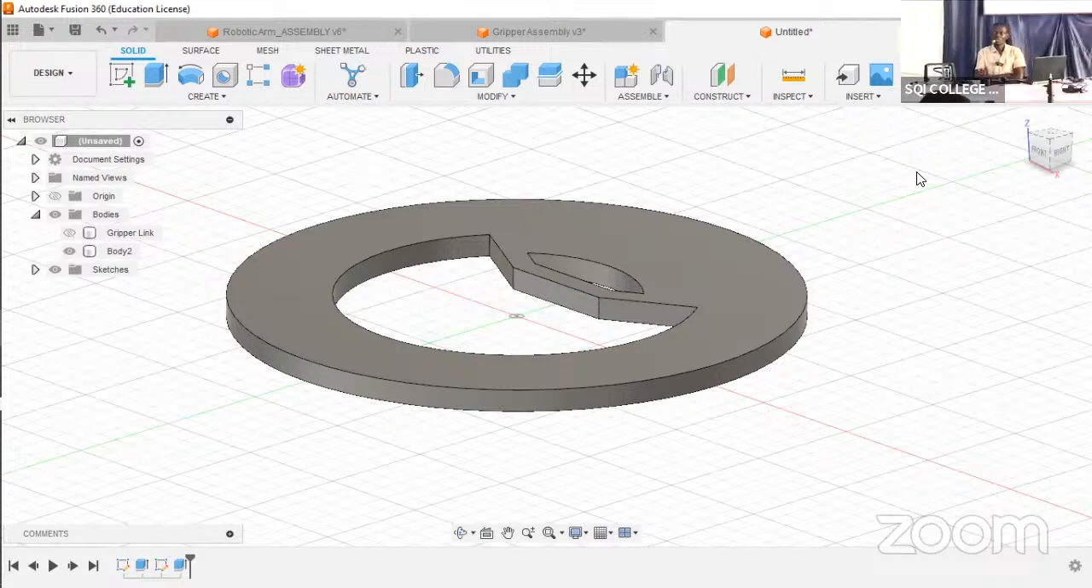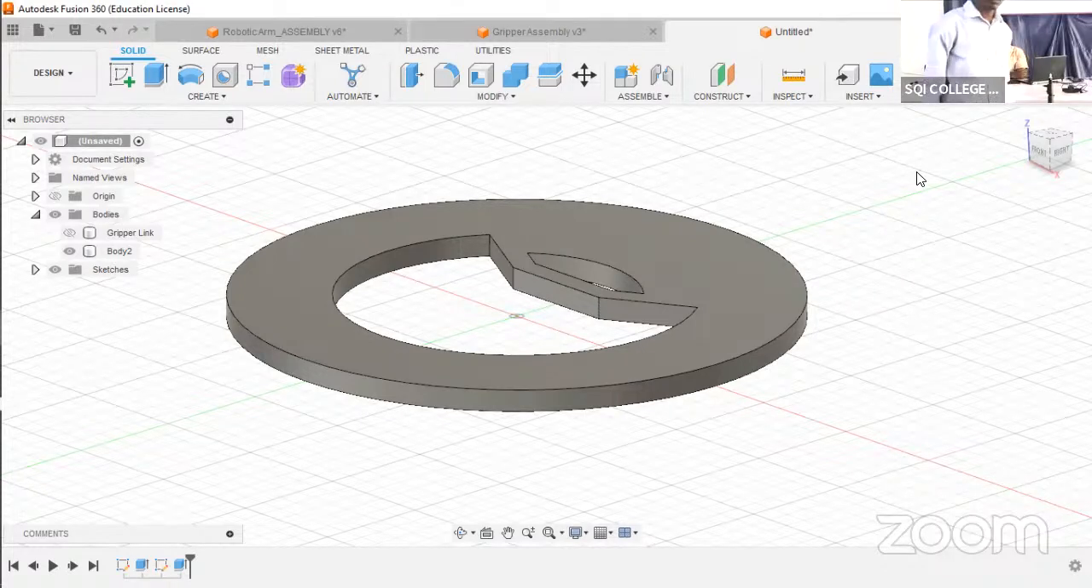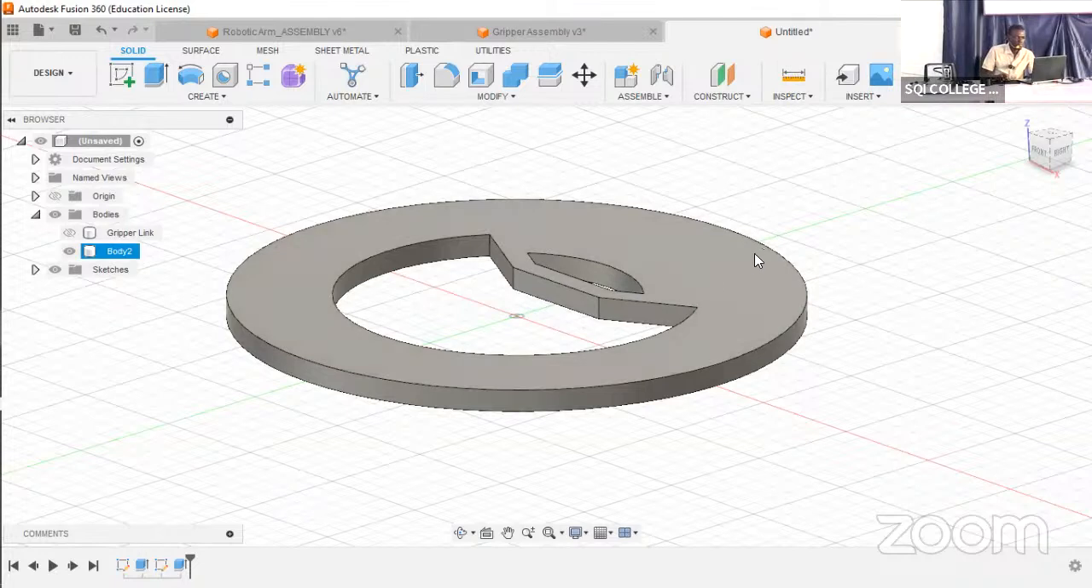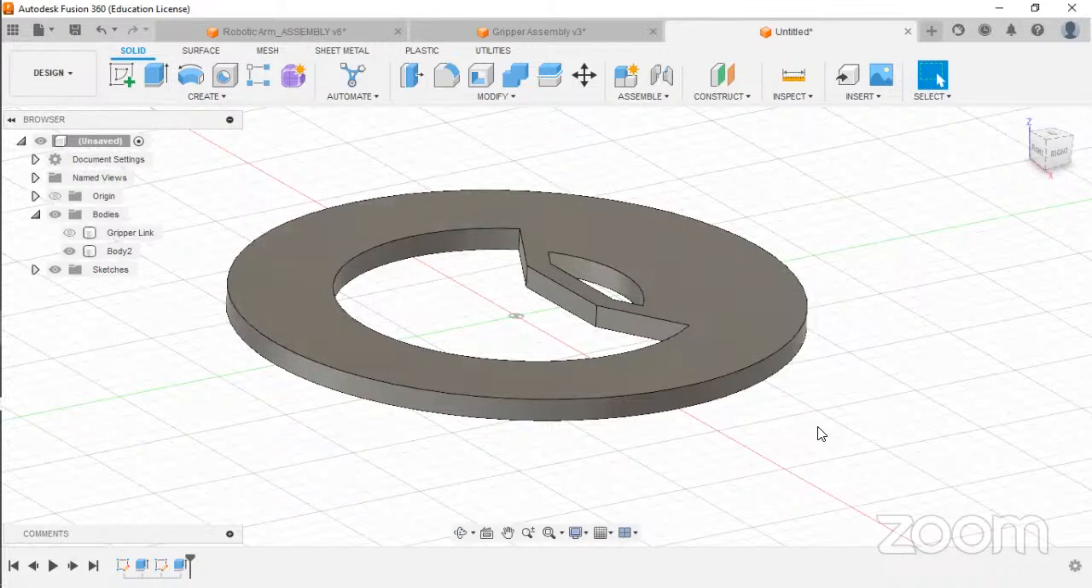So do we all have the solid object now? All right, that's good. So we've all created a 3D object, all right?